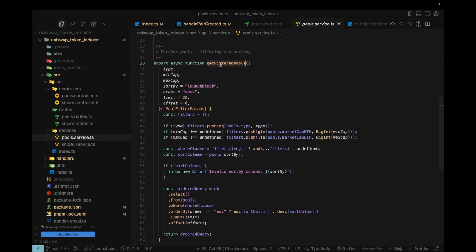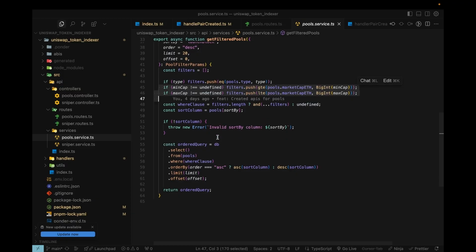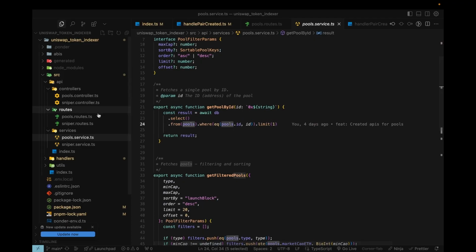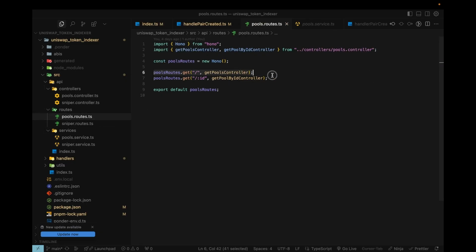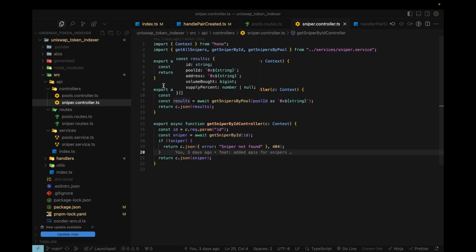I can show you the function here. This is the get pool function, where I'm simply checking if any filter is passed in the parameters. Then I'm getting it from the DB with filters. Otherwise I'm directly getting all the pools. Also I have this get pool by pool ID, which gets me the pool information for the specific pool ID. So these both are the pool routes. And I have created three routes for snipers. One is for getting all the snipers, one is for a specific pool, and one is for a specific ID of a sniper. Let's go over it.